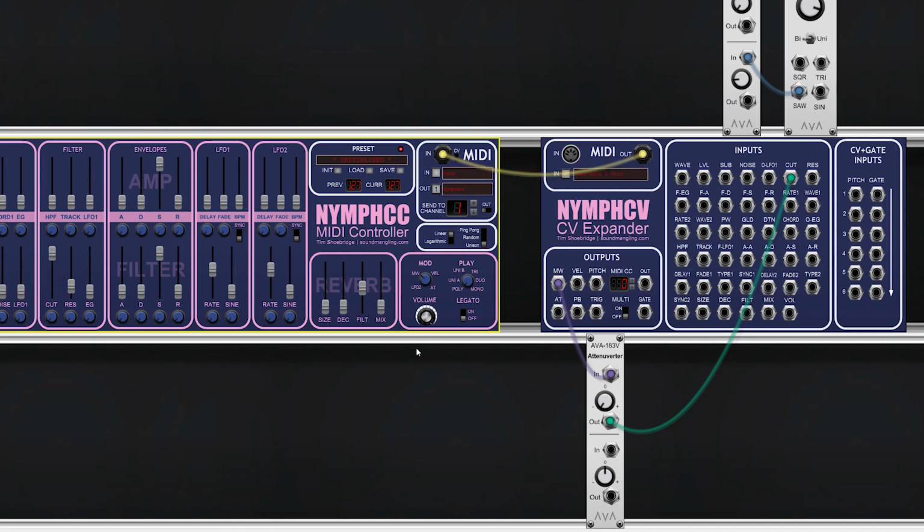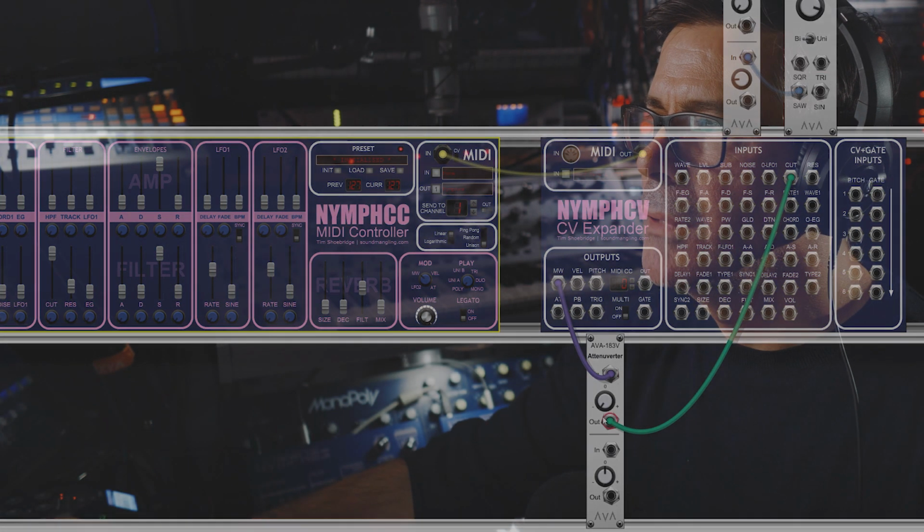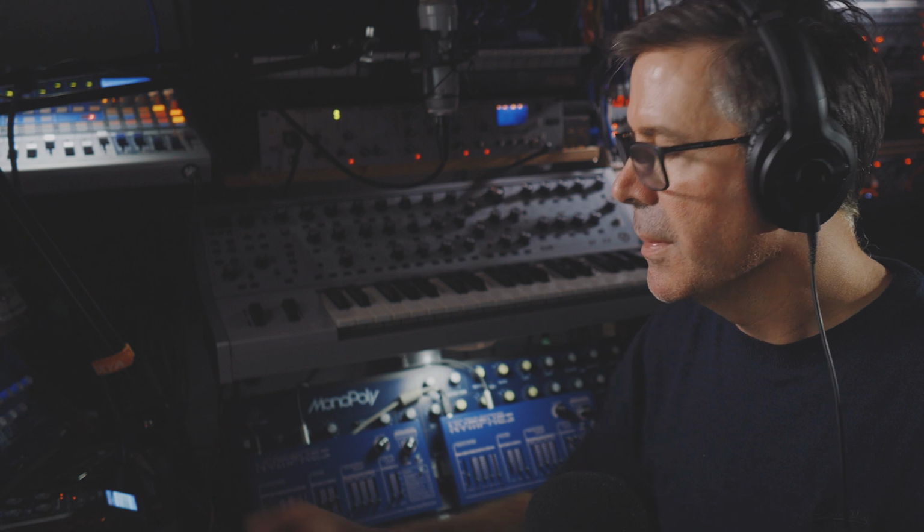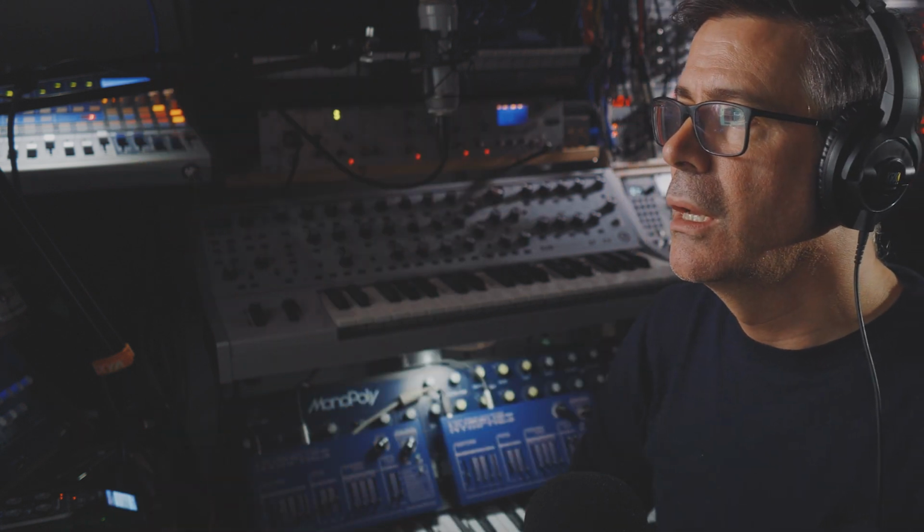So using simple circuits like attenuverters, and by hooking into the MIDI messages coming in from your keyboard or your sequencer or whatever it is, you can invert your modulations and apply them through these patch points to achieve effects that you can't do with the NymphEs on its own. And that's really the driving force behind me actually developing NymphCV in the first place.